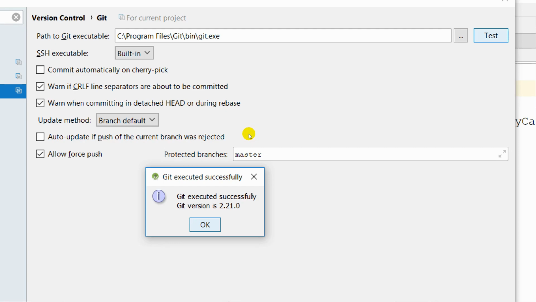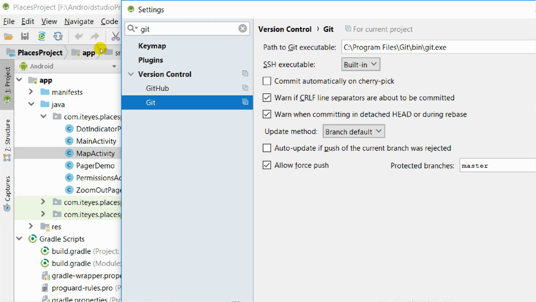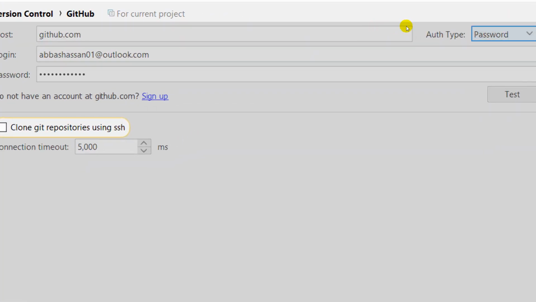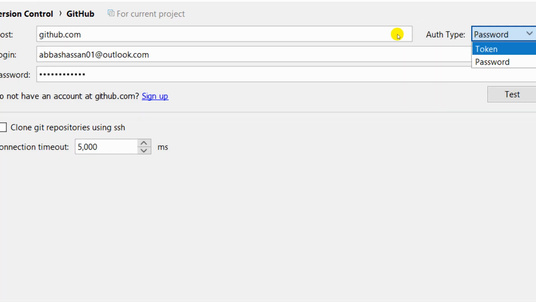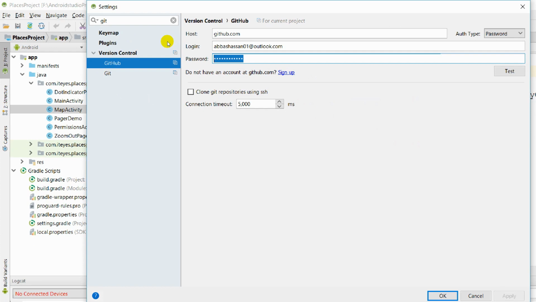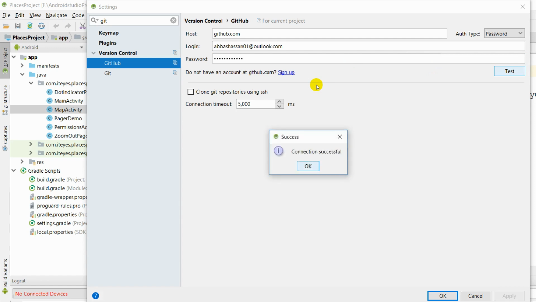Once you get this successful message, then you need to go to GitHub option here. First of all, you need to change the auth type here. By default you will get the auth type token, but you have to change it to auth type password, and then you have to change your login here. You have to write here your email address that you have signed up with, and then your password over here. Once this is done, you click test, and then Android Studio will try to access your GitHub account, and once it is successful, it will show you the message connection successful.